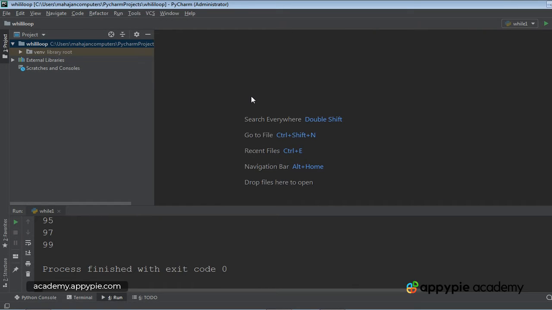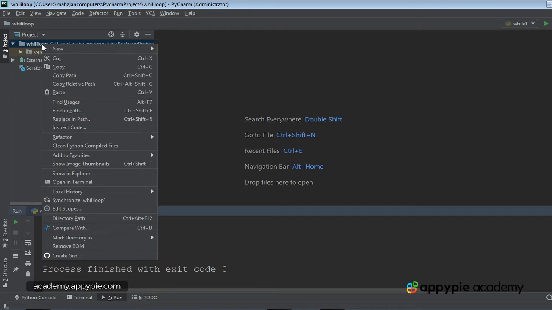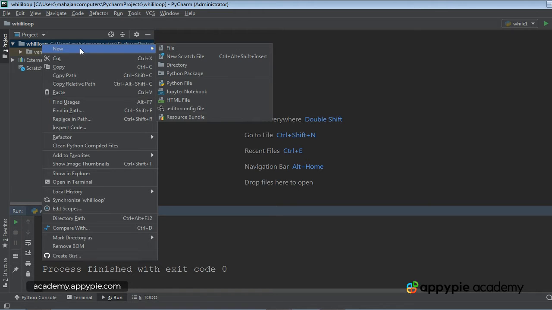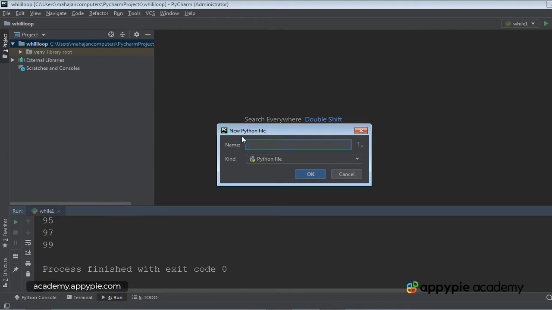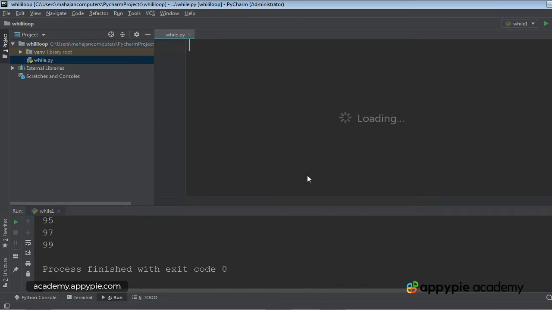Earlier, we have talked about for loop. I have already created the project with name while loop. I will press the right mouse button over here, then go to new and choose Python file. Give it any name. Suppose I'm going to give the name while1 to the Python program. Click on OK.